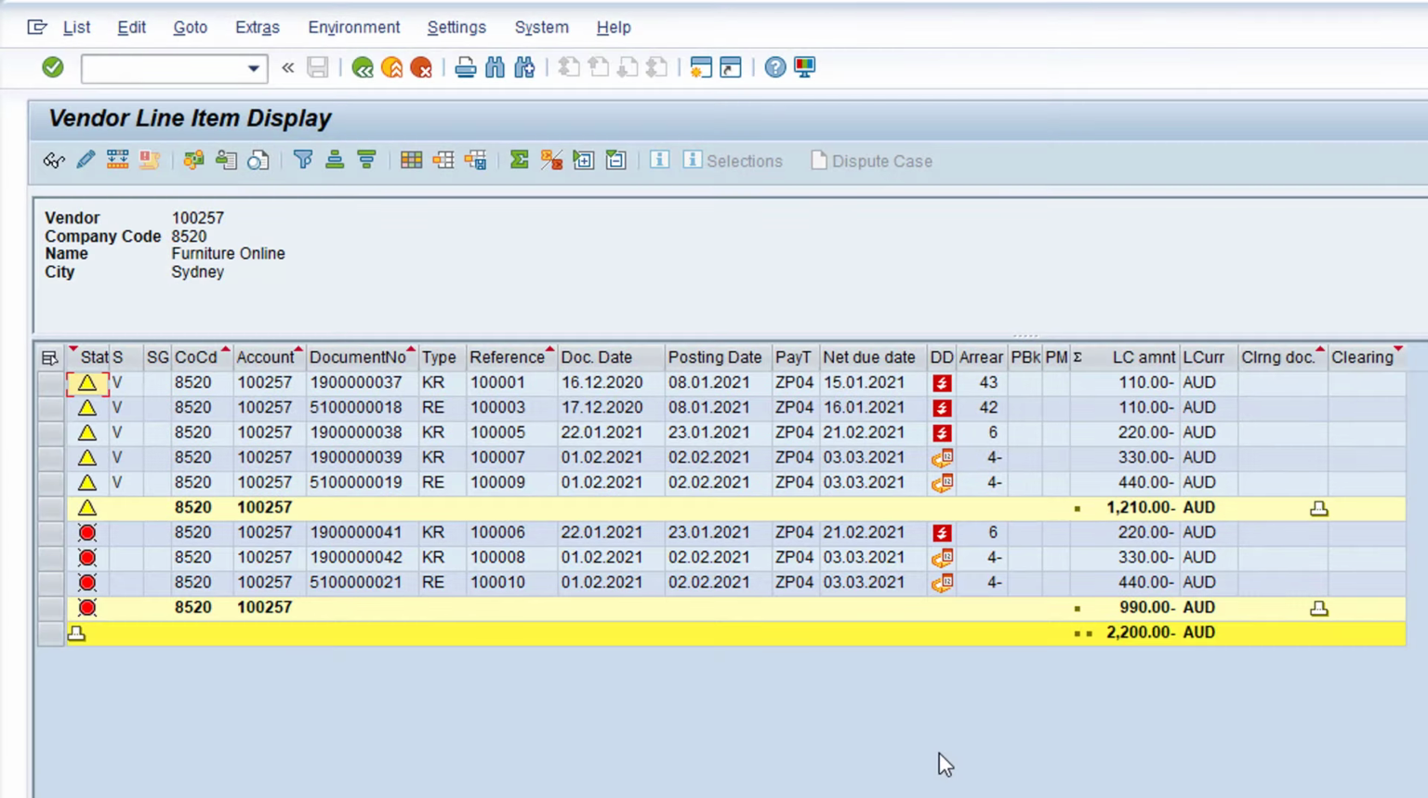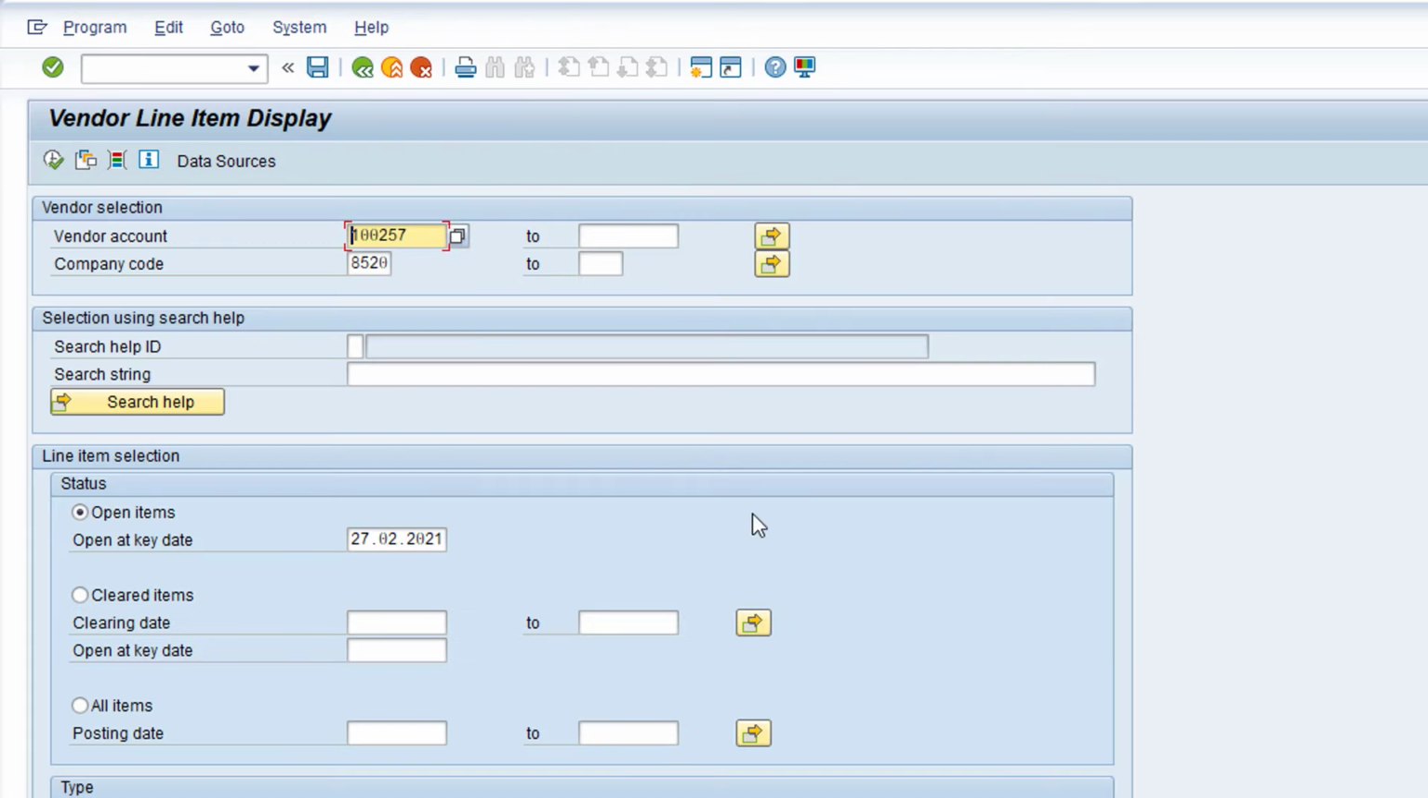Click the green back arrow to return to the selection criteria screen. This time choose Cleared Items for the line item selection and then click the Execute button.